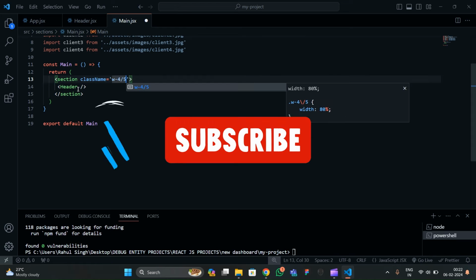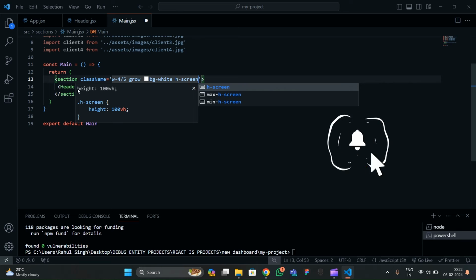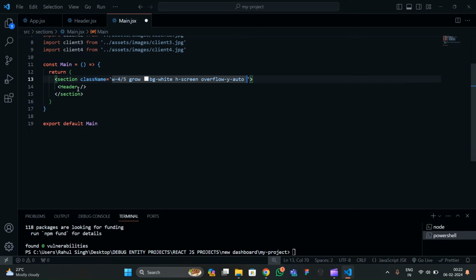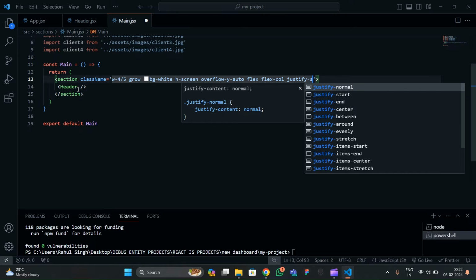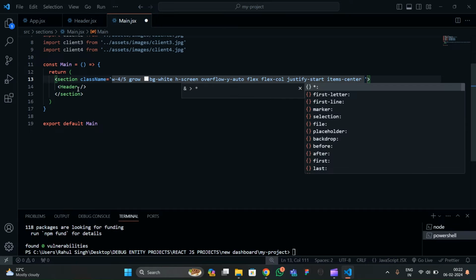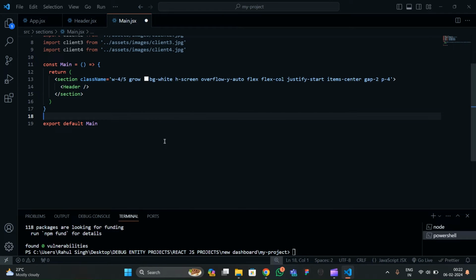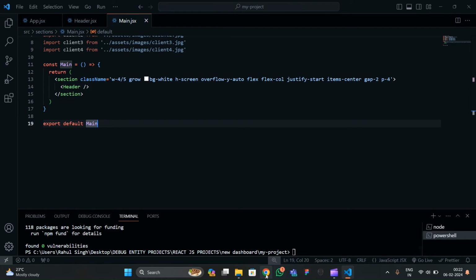So width would be 4 by 5, grow, bg white, height screen, so it will be full height, and overflow-y auto, flex, flex-col, justify-start, items-center, gap of 2, and padding would be 4. So let's format this. Go to view and do the word wrap. So let's get back to the front end.